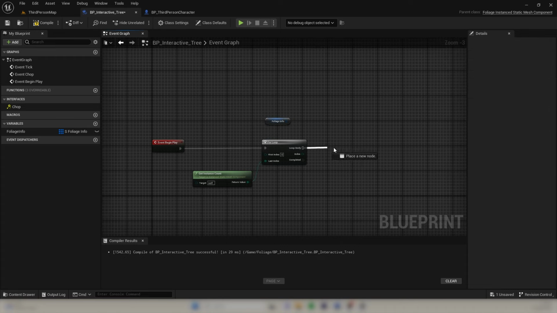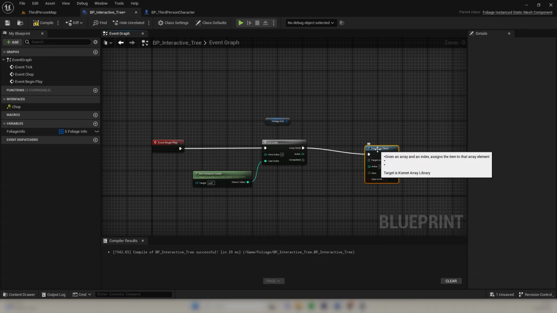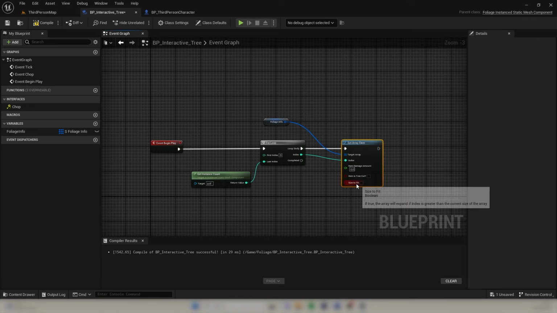Now from the loop body output, search for a set array element node and connect the foliage info in the target array. Now also do the same for the index. And when you right click the item, click on split struct pin. Now this is where you can assign the health of your tree, but the default value works for me, so I'll leave them as they are. But feel free to make changes to them to suit your needs. Also make sure you click size to fit.